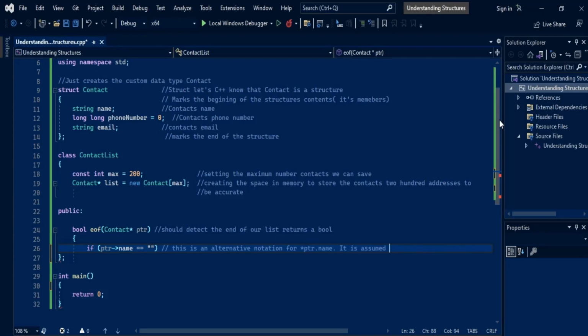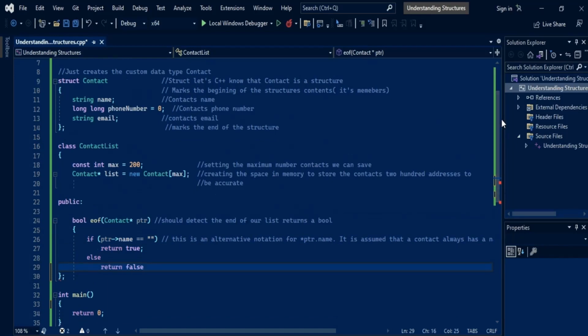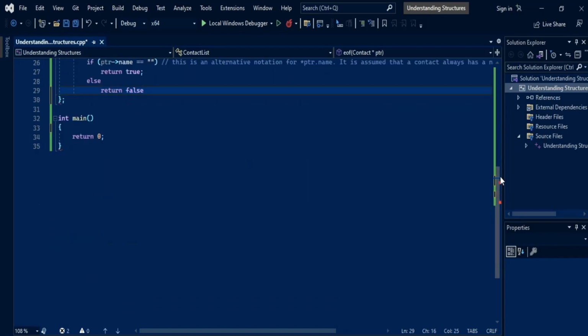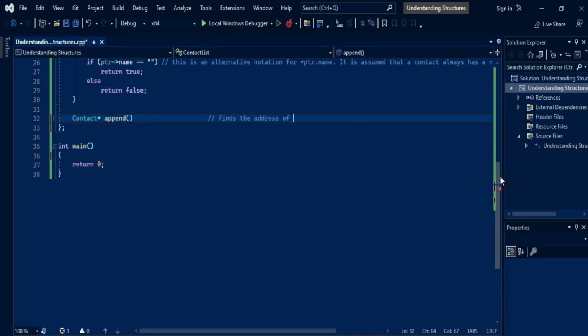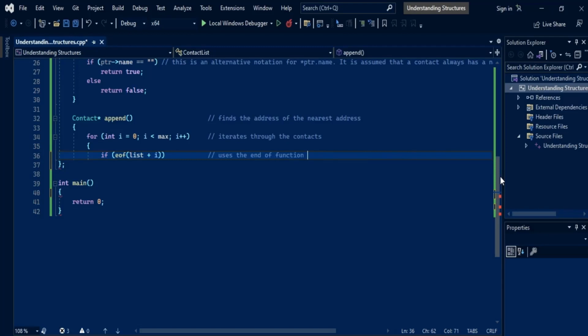Okay, using an if and an else statement. Remember, if you've got questions on how any of these particular functions works, you can ask in the comments below. Creating a function to append so that if we want to add another contact, we add them just after the address which got filled. Okay. And again, using if statements. Okay, there's a lot of heavy use of if statements.